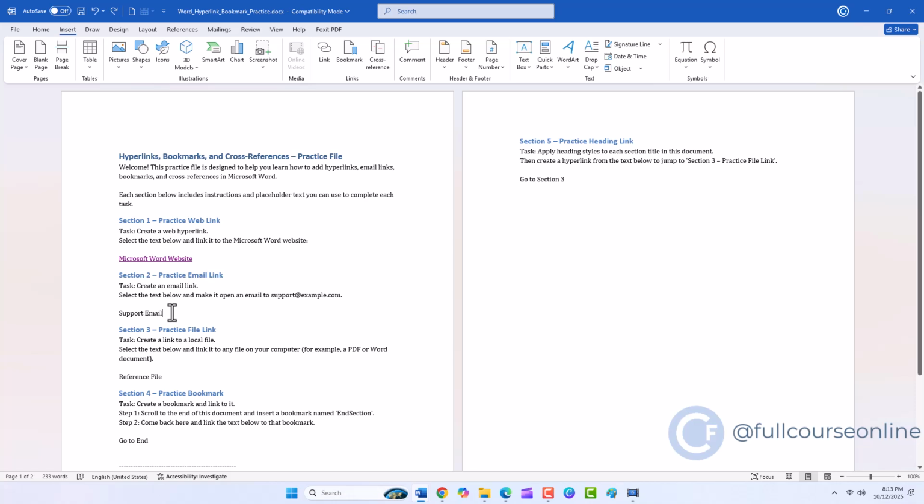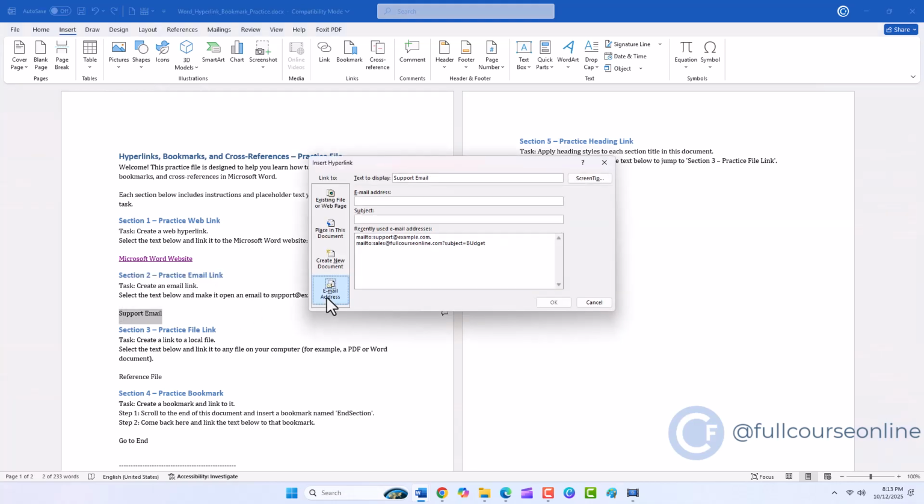Now, let's create an email link. Select the text, for example Sales Department. Then press Ctrl+K and choose the email address option. Type the email address, for instance, support@example.com. Word will automatically create a mail-to link.